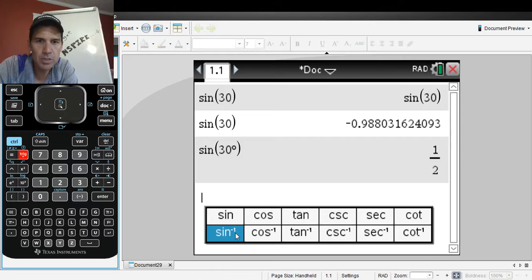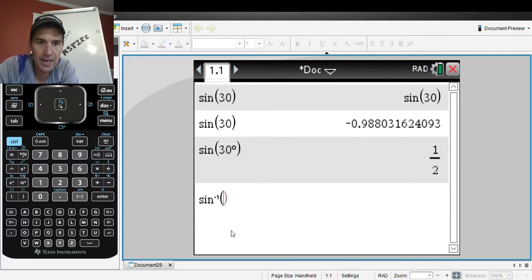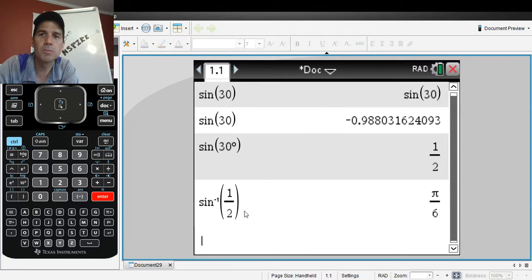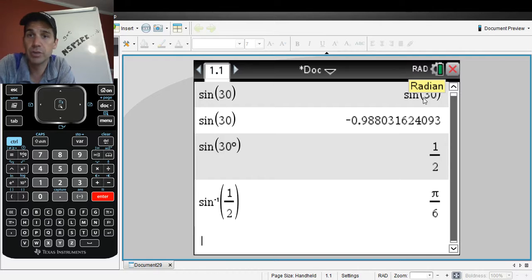The one thing you do have to watch out for, though, is when you do inverse trig. If you do something like arcsine of 1/2 and you're in radian mode, when you hit enter, that's going to put it in as pi over 6. So it puts it in radians for you. You have to convert it yourself or switch this over into degrees. And that is pretty much it for today.